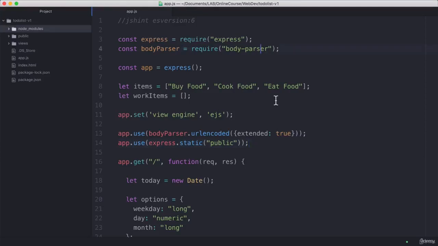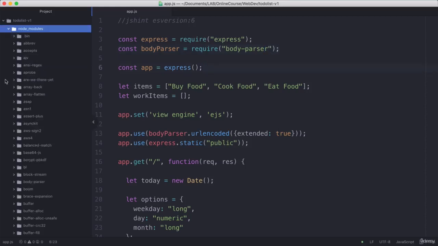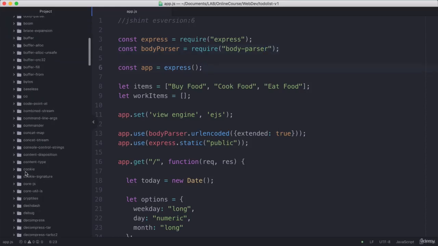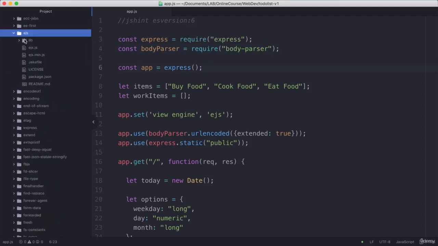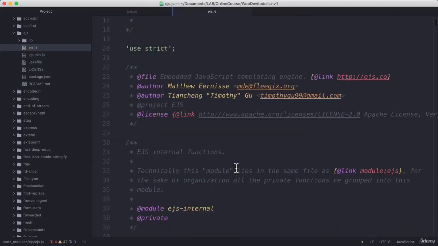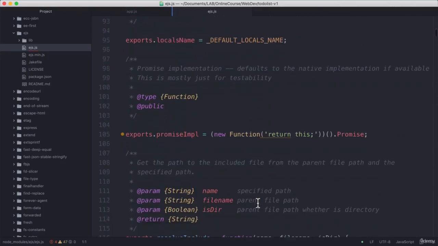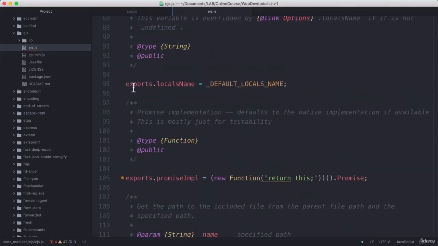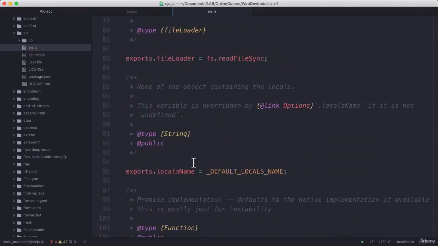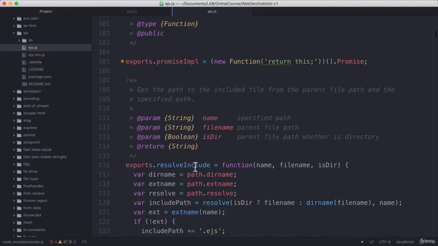So far in our code, we've been using and requiring all of these node modules, for example, EJS or Express and body parser. But how does it actually work? If we take a look inside our node modules and we go and just find where EJS is, and we click on ejs.js, if you scroll down it, you can see that there's some variables which we already know about, there's some functions, but there's also a whole bunch of these exports, exports.this, exports.that. So what exactly is that?